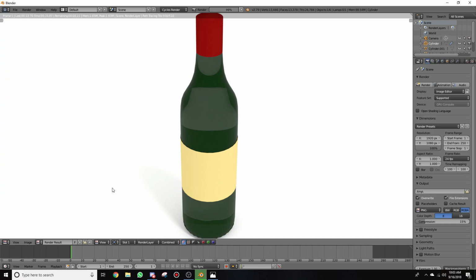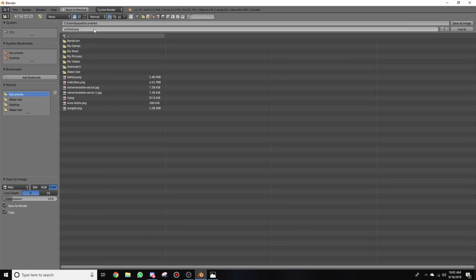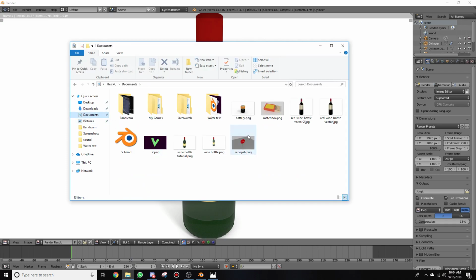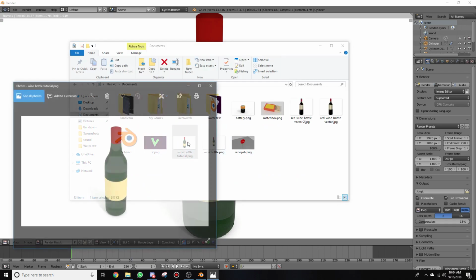Now you're going to go down here. Once it's done, you click image, save as image. Okay. And you're going to call it whatever you want. I'm going to call it wine bottle tutorial. Okay. Save it as image. And that's it. You're done. You got the image. Look, if you go into your files, documents, you got the wine bottle tutorial right here.